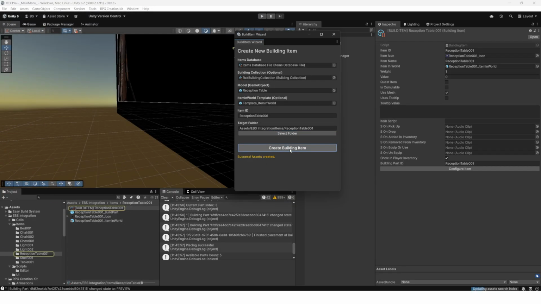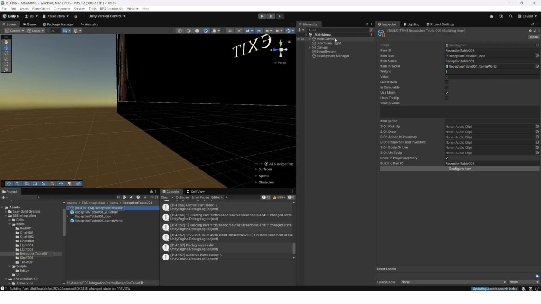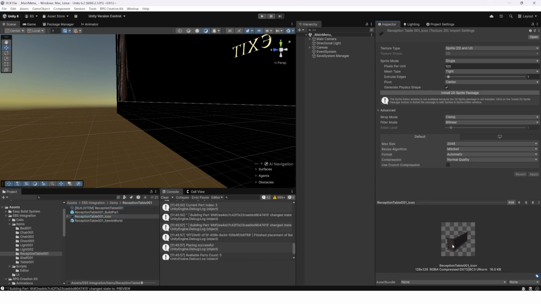Create building item. Boom. So now it has done all the hard work of automatically creating the build item scriptable object for Easy Build System. Actually, that's for the item in the inventory. The RCK item database. I'm sorry, my brain is not working apparently. The build item, the item that goes in the RCK inventory. We've already got all this stuff mostly filled out with the ID. It automatically generated an icon using the preview.